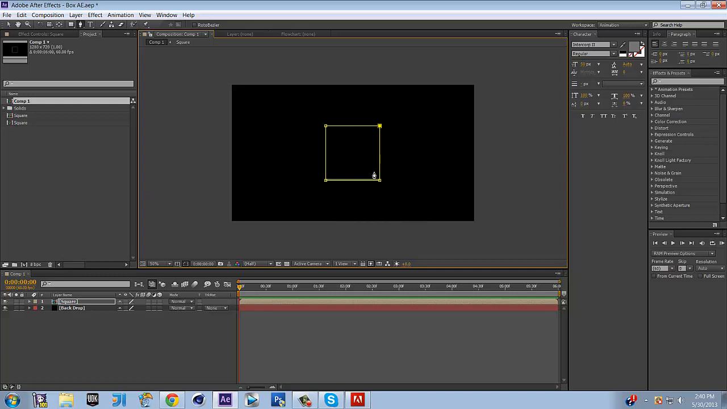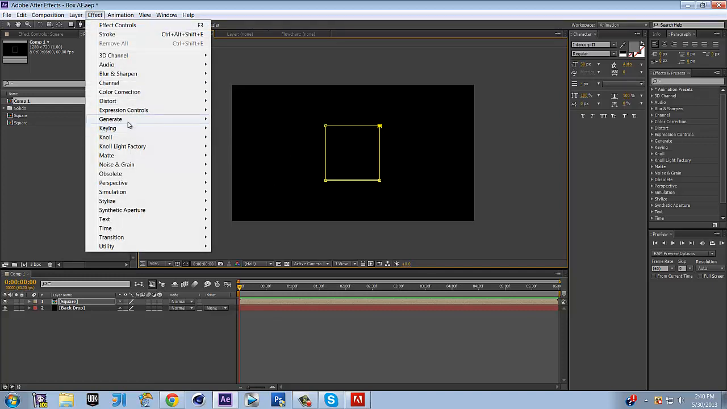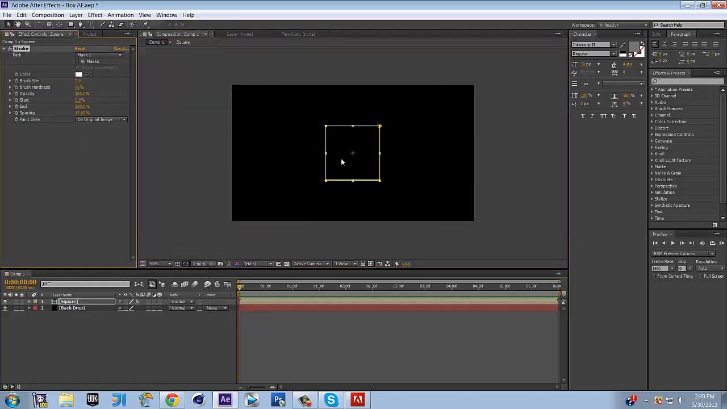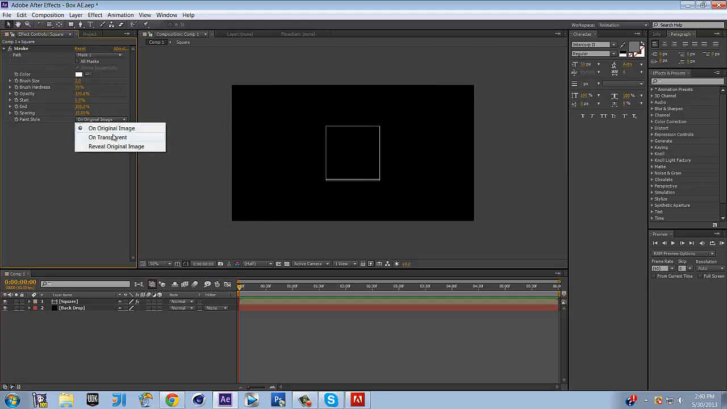So once you actually have your path made with your pen tool around your square, what we're going to be doing now is go up to Effect and Generate, and we're going to generate a stroke around our square. So the reason why we didn't have to make that completely perfect is because instead of making the paint style on original image, we're going to make it on transparent. Now if I go back to on original image, it's going to mask out some of it. As you can see, up here it's masked out a little bit, and down here it's masked out a little bit, but it's not completely masked out. But if we make it on transparent, it's going to completely mask out our image.